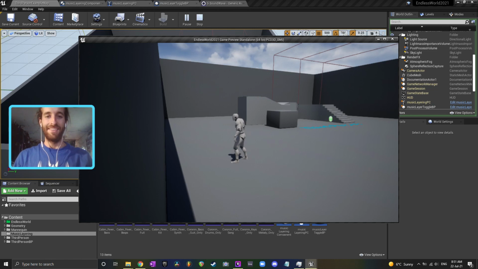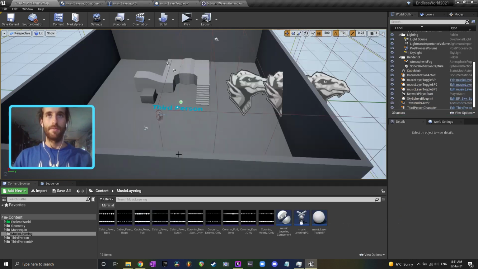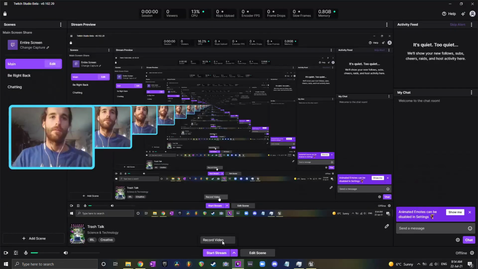You get the idea, right? Basically, as you overlap each volume, a new layer gets added to the song. As you leave the volumes, the layers get taken away. So that's what we're going to be building today.